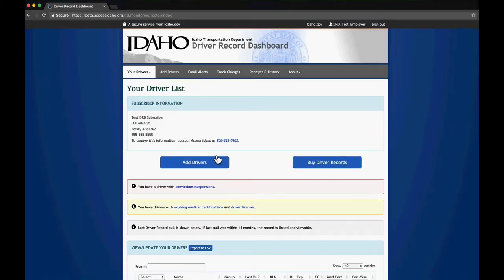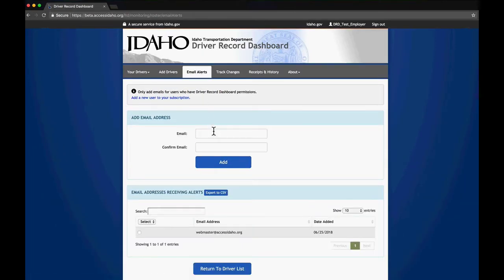To start, you'll want to set up your email alerts so you don't miss important notifications in the event that one of your drivers receives a conviction or a suspension. This is where you would enter your email address. I'm going to enter an example one.